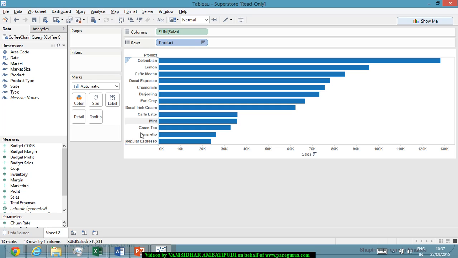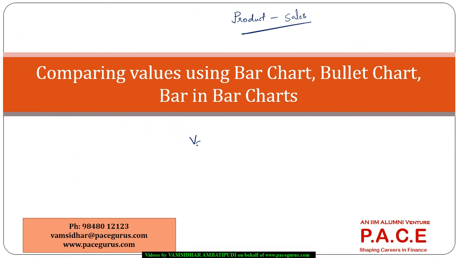Fine. Now let's say we want to look at a few variations associated with this bar chart, especially two major things. One, I want to look at the progress towards a goal. I have a target and I want to see how close I am to the target. For that we have two mechanisms, one being the bullet chart, the other being a bar in bar chart.